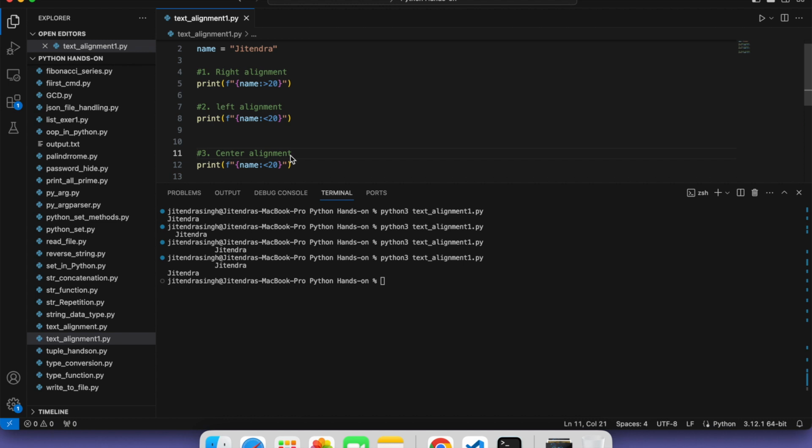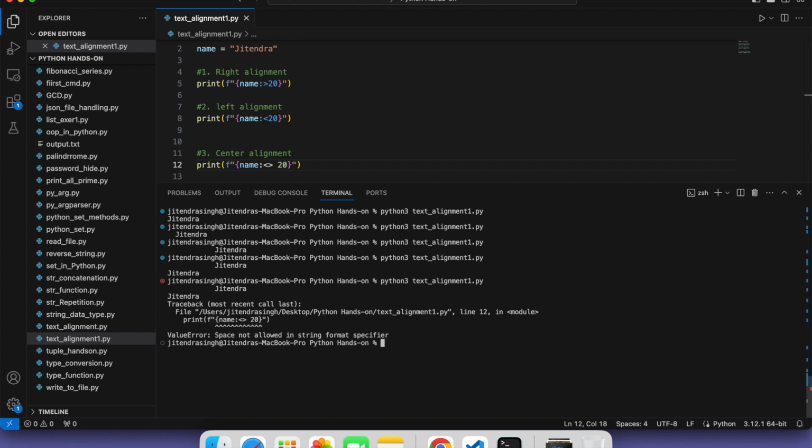So in case of center alignment, what symbol do you have to use? We have used right side and left side, and we cannot use it like that. Somebody can argue, is this center alignment? Let me check, because I haven't run this one, but I know another way of doing that. This is not a correct thing, this is not the specified symbol.